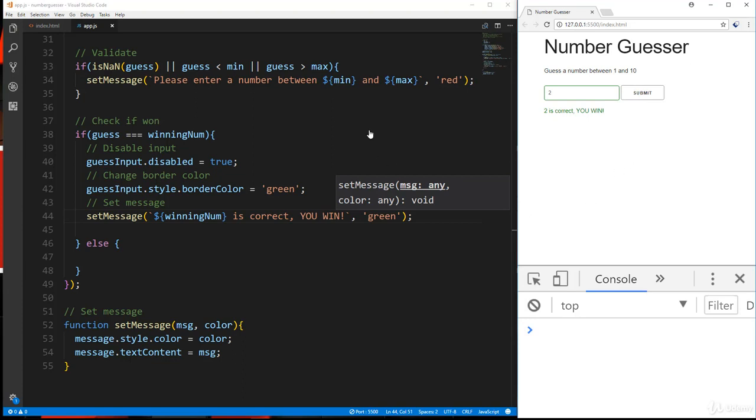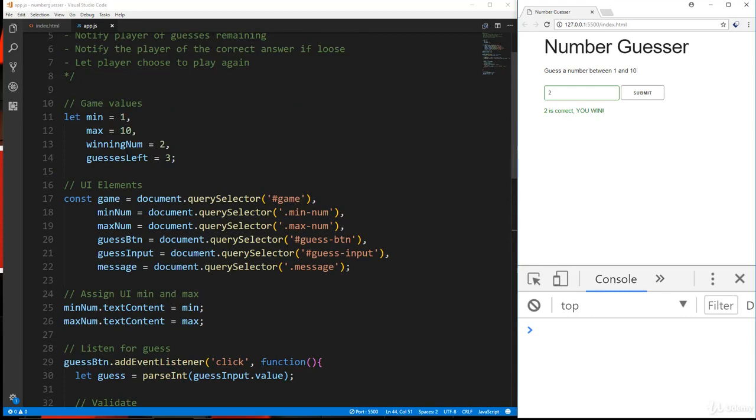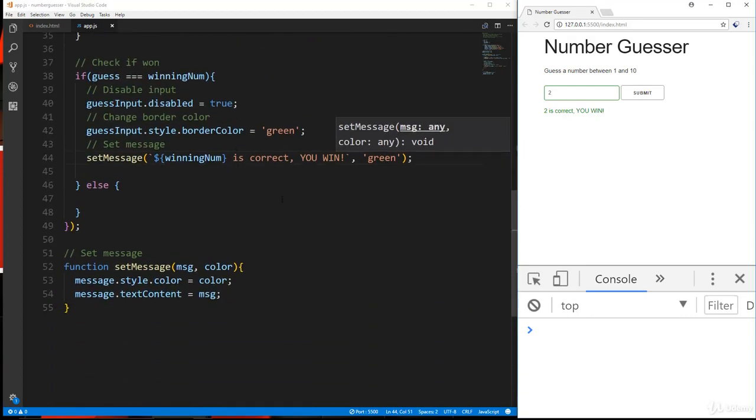So I think we're going to stop here, guys. In the next video, we're going to handle the situation where they lose. We're going to want to subtract from the number of guesses, which is our guesses left, and we're going to want to notify them how many guesses they have left, and notify them that the number they entered was wrong. All right, so I will see you in the next video.